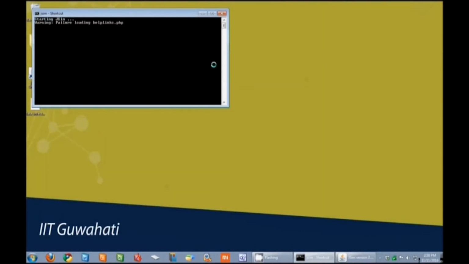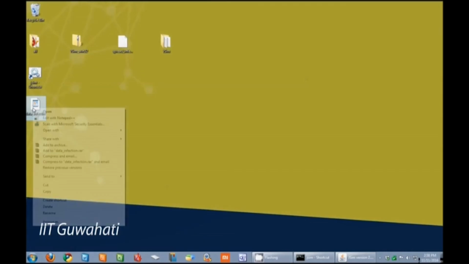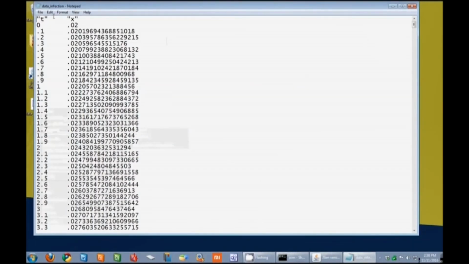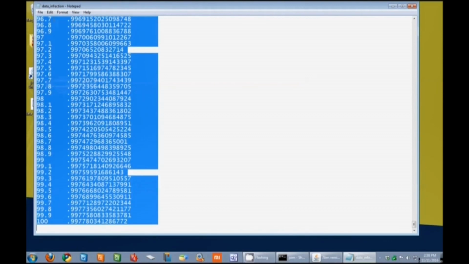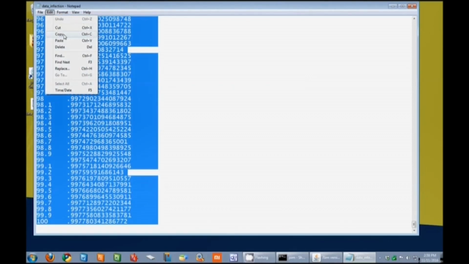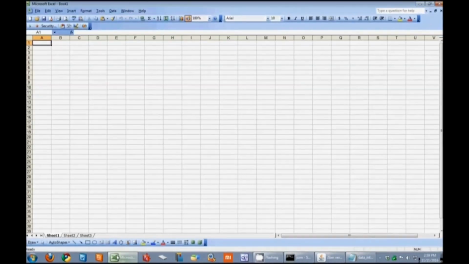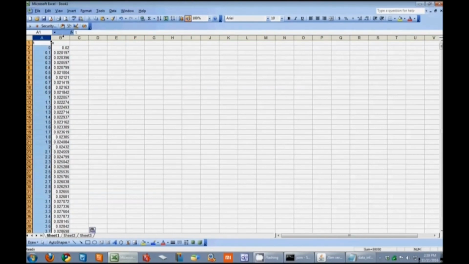Let us see that. Here I have the text file. I can open it in Notepad or WordPad. I can simply select all the data, copy and paste it into some other software like Microsoft Excel. Let's open a Microsoft Excel page. Paste it here. So now I have exported the data and I have it in Microsoft Excel.